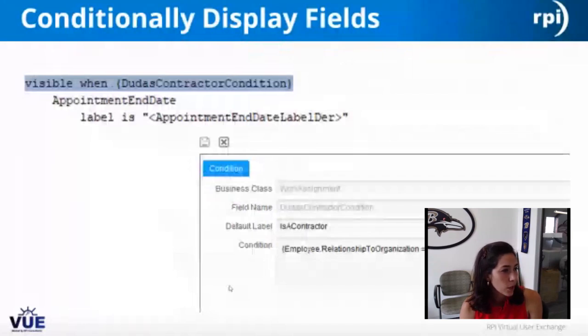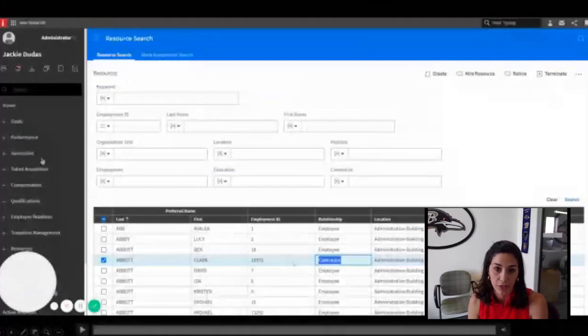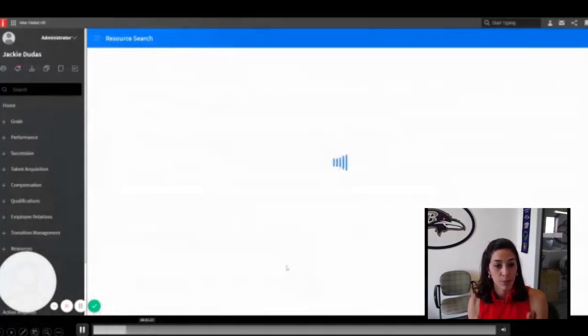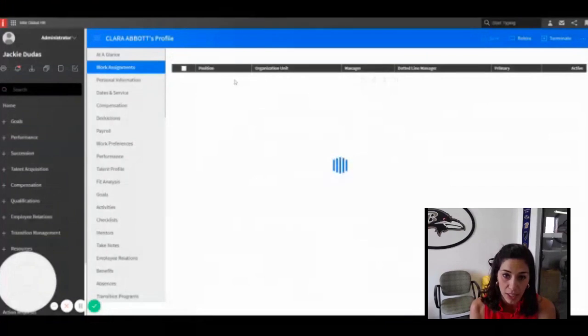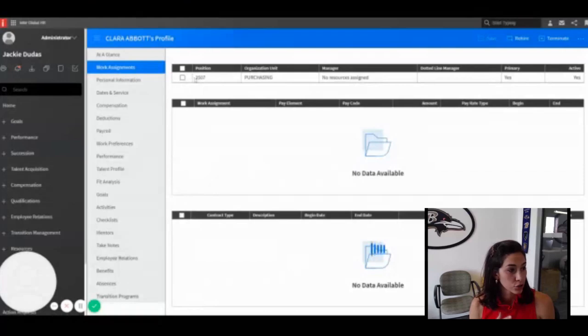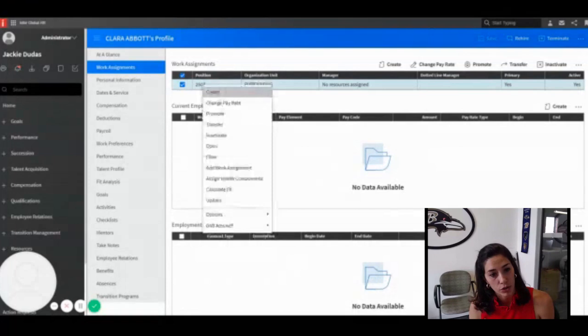I think that's a good look at the slide. Anyway, go ahead and click play. This is a video and it might take a second to run, but we put on the form, display this field when this condition is met. So Clara Abbott here is a contractor, and I'm going to transfer the employee, I believe. And when we click transfer, it's going to show that the assignment end date is an available field.